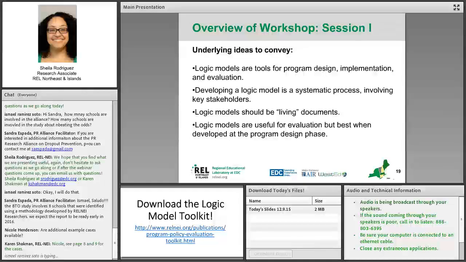Also, highlight that developing a logic model is really best when utilizing a systematic process, and it's important to reiterate the importance of involving key stakeholders in the process, especially when you're generating the different elements of the model. And also very important, logic models should be seen as living documents and should not just be left on the shelf and then forgotten about.